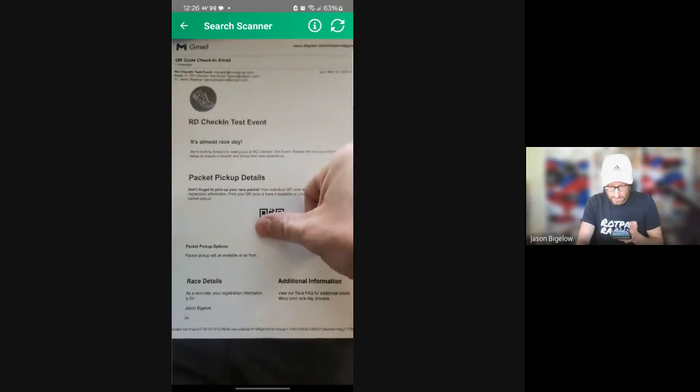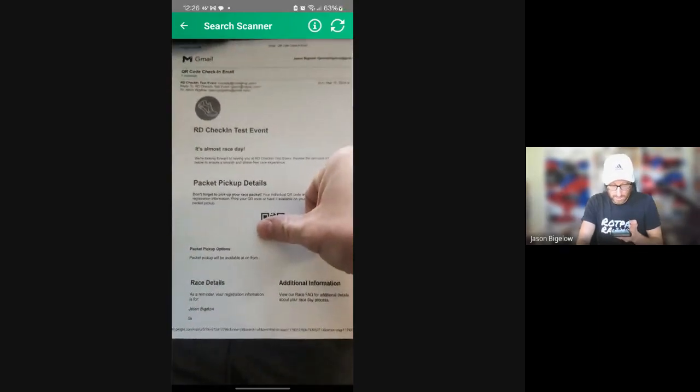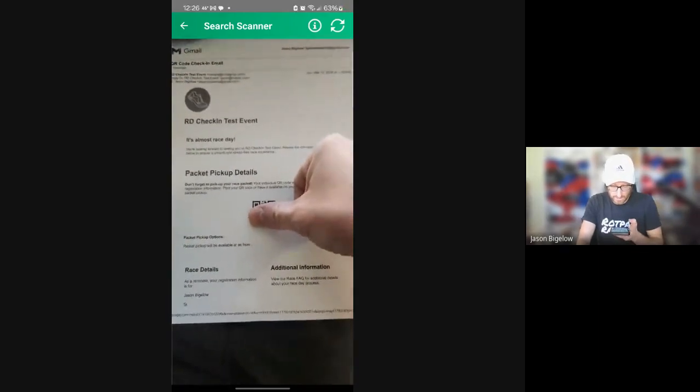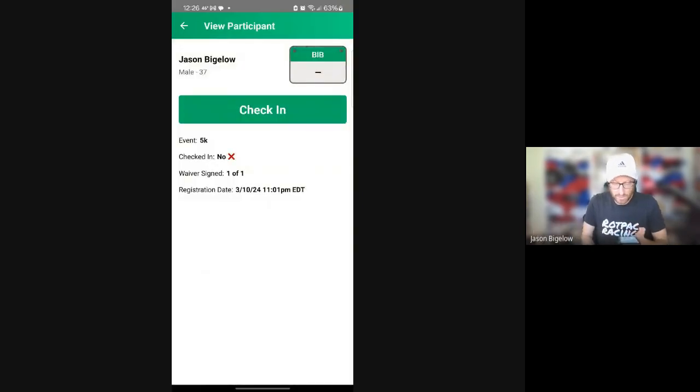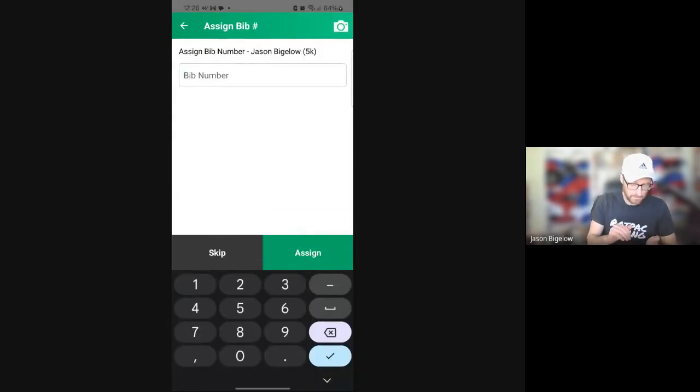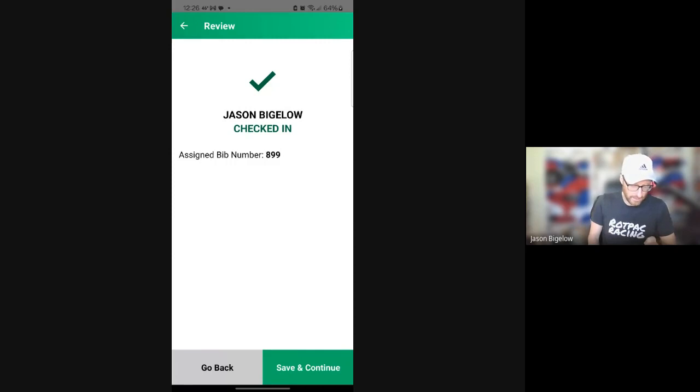So this is the email sent to me with packet pickup details, and I'm covering up the QR code because it'll immediately start checking this runner in. So you can see how quick it pulls that QR code. It's ready to check in. So we can go ahead and click check in. We can either assign a bib number, 899. You can assign it like that.